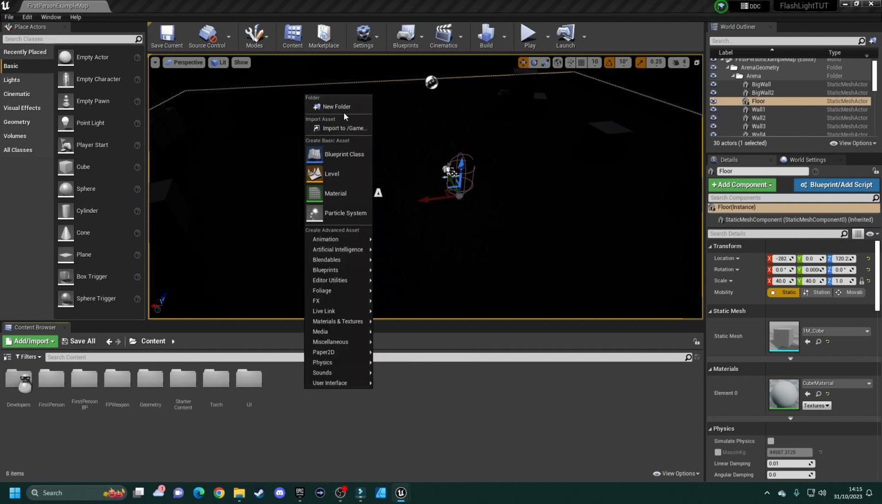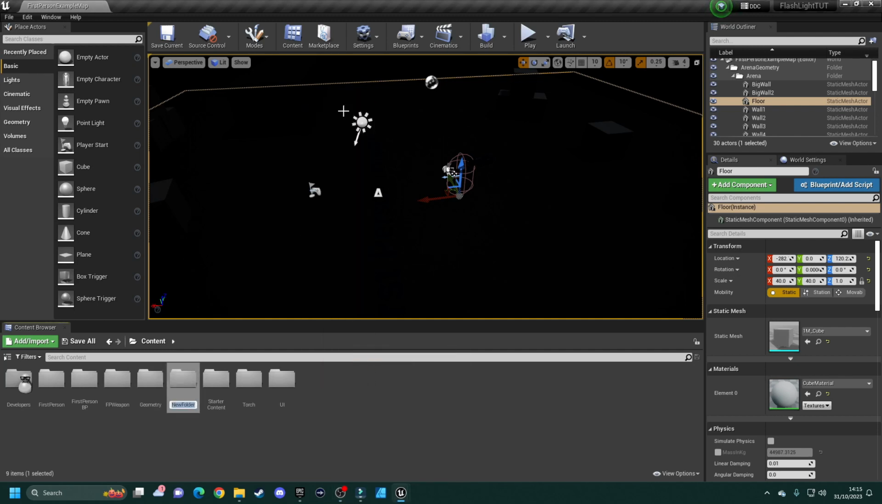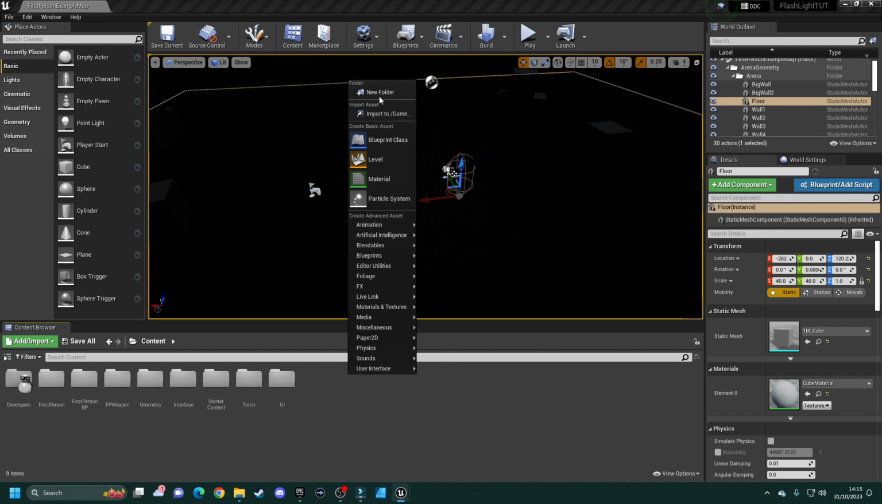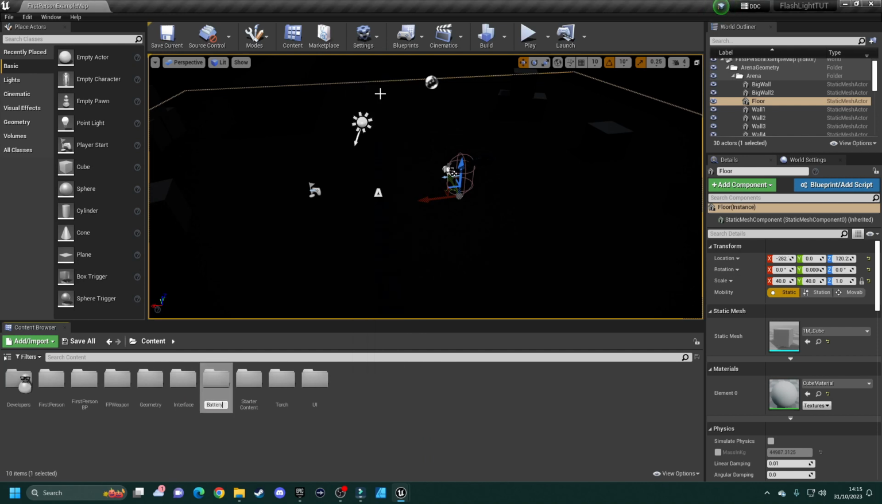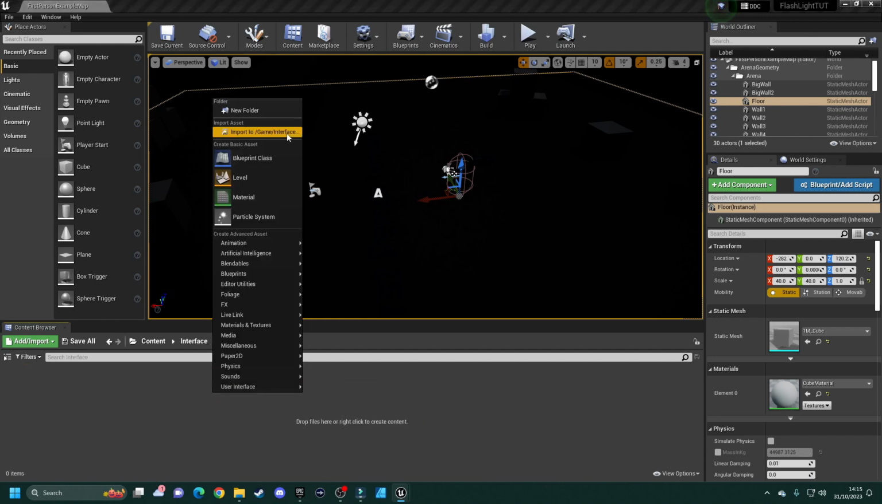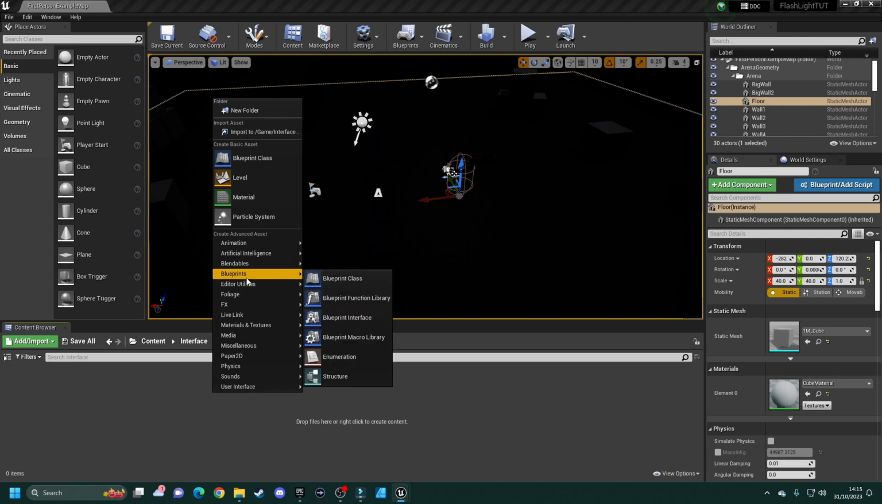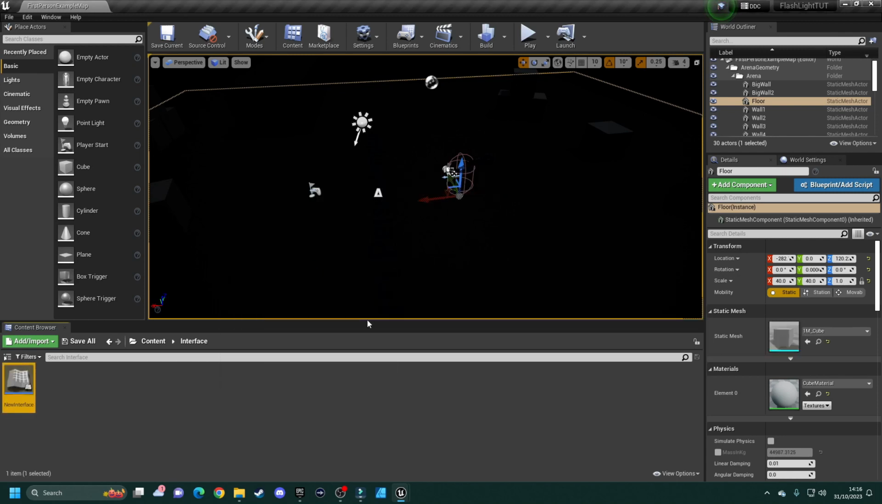So first things first, let's set up some new folders. We're going to get one for interface and one for our battery pickup. And with your interface, go into the folder and then right click and go to blueprints. Then go into blueprint interface, and you want to name it interact interface.